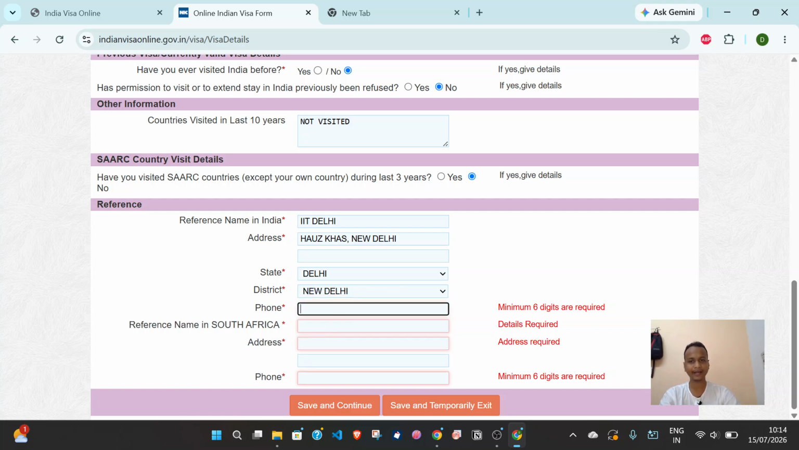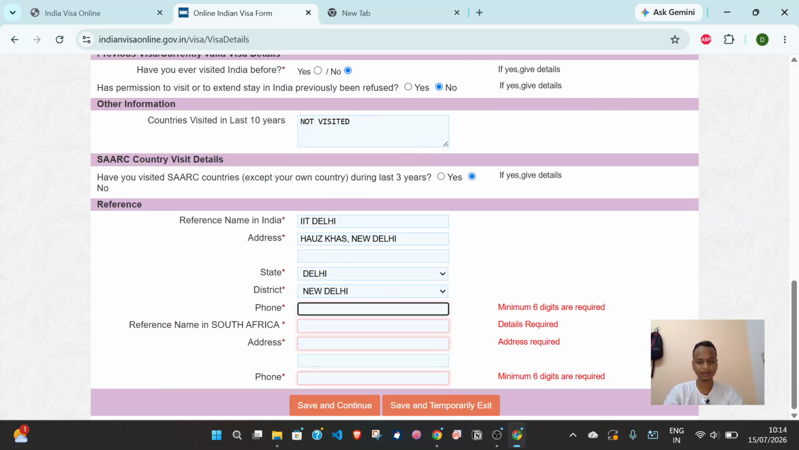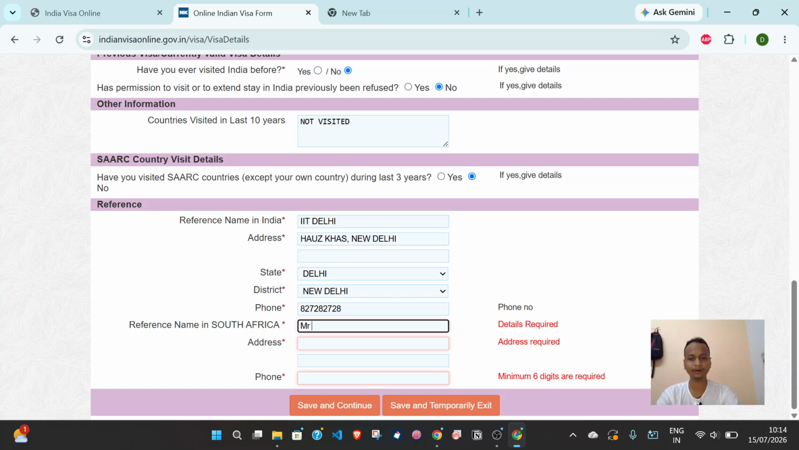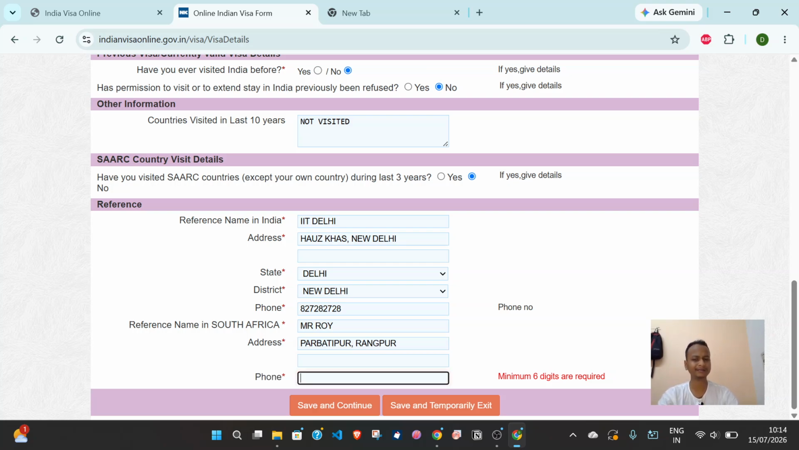Then phone number, again the same phone number you should give, like I'm giving his details. So I've given the phone number, and then you need to give reference name in your country. So you can give your father's details here. So Mr. Roy I am giving. So address is like Parbatipur, Rangpur, this I am giving, and also the phone number. I can give his phone number here.